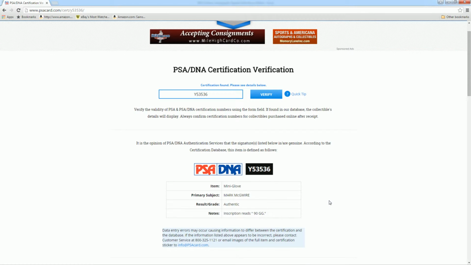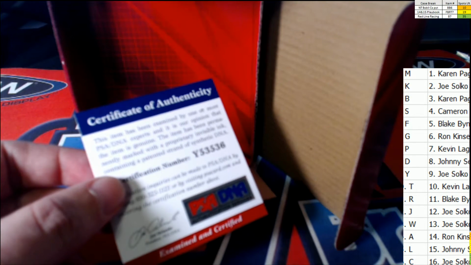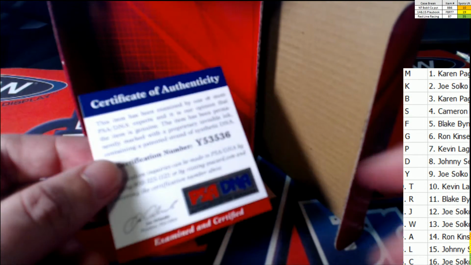Mark McGwire. Nice. Awesome pull. Congratulations to letter M owner Karen, who comes away big. A Mark McGwire. Ho! I'll make sure this gets right back in there for you, Karen. Congratulations. That's an awesome gold glove right there.